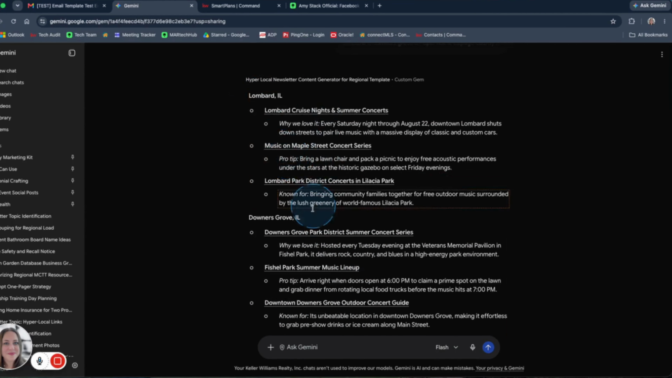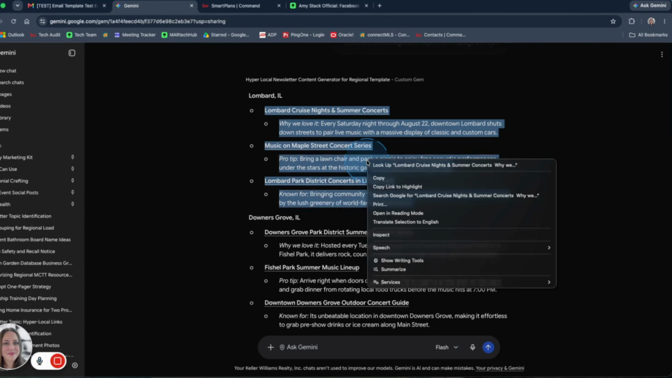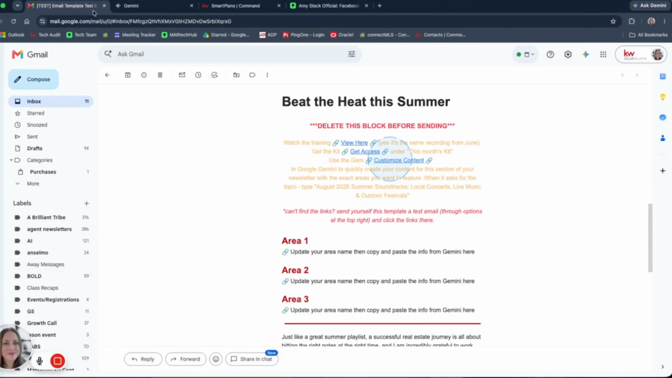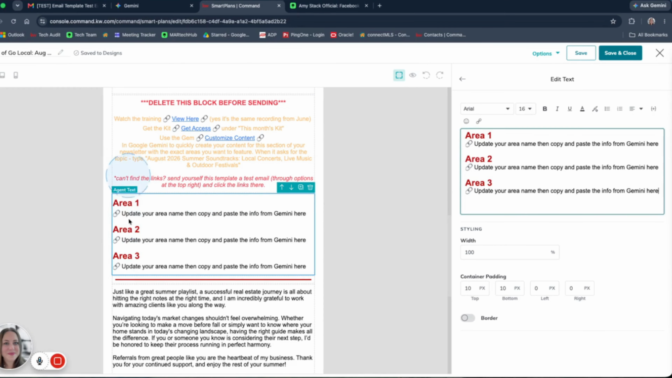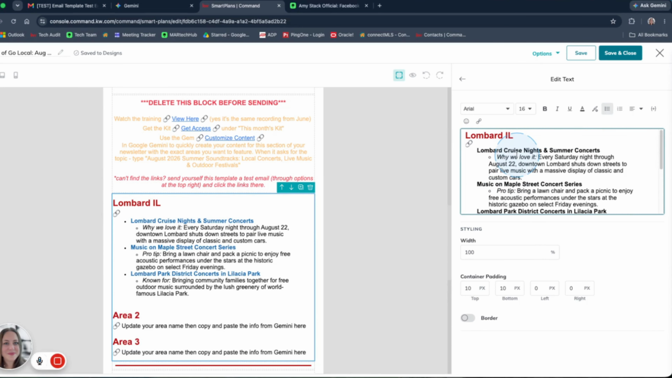And once you have the content you want in here, you can literally just copy and paste it into Command. So I'm going to select this box that has that area 1, 2, and 3 listed, and you can get rid of areas or add more. This one was Lombard, Illinois, so I'm just typing right in there. I'm going to delete that number 1. I'm going to delete this text here and paste what was in Gemini.